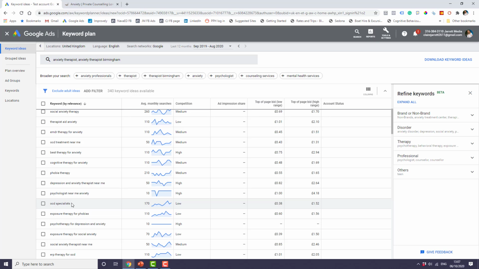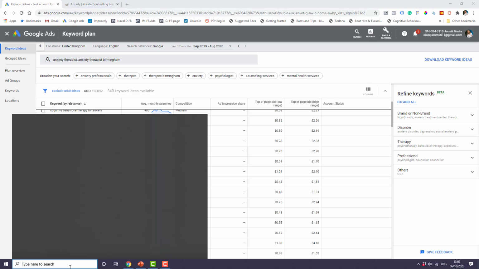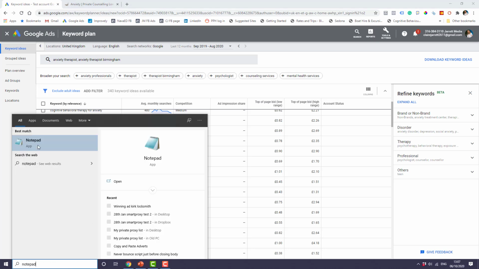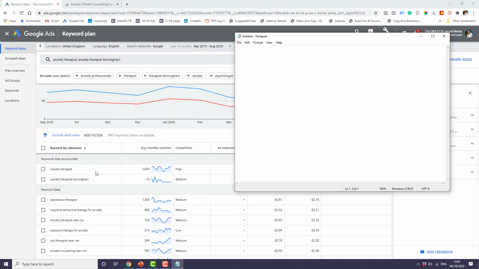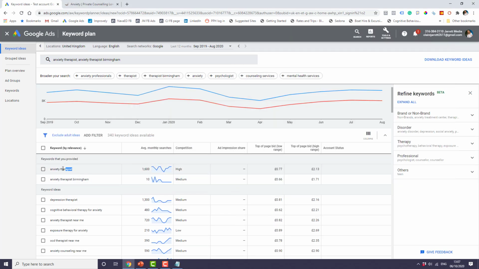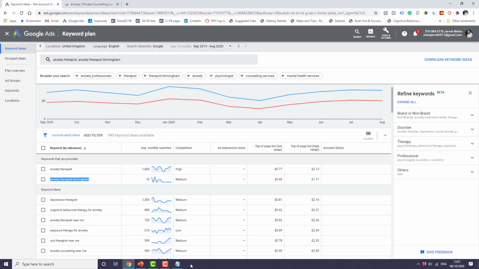Now, to work with the keywords, you've got a number of options here. You could download the keyword ideas and it'll download it into a very big spreadsheet. Or, for the purposes of this, let's keep it nice and simple. Just open Notepad or WordPad or something. And I am going to go and start copying and pasting these keywords into here.